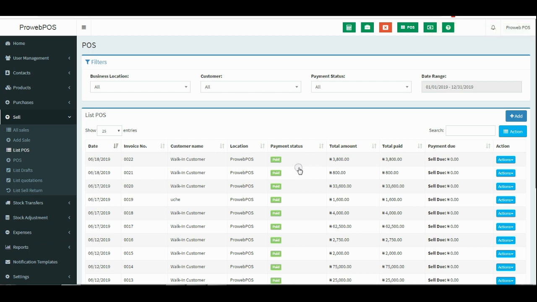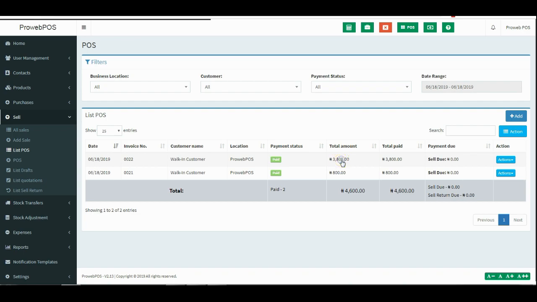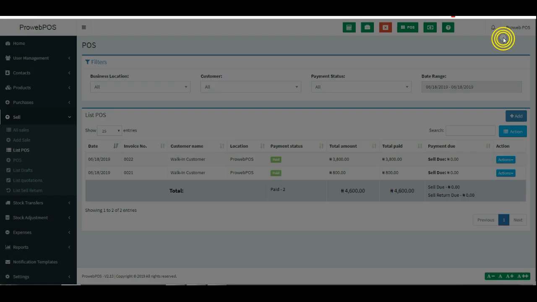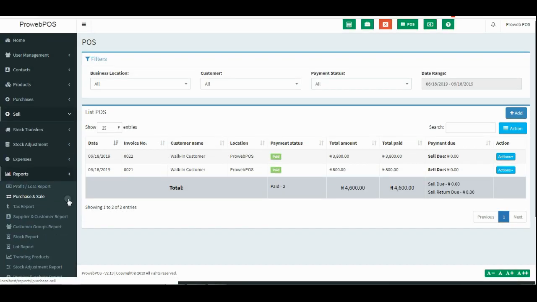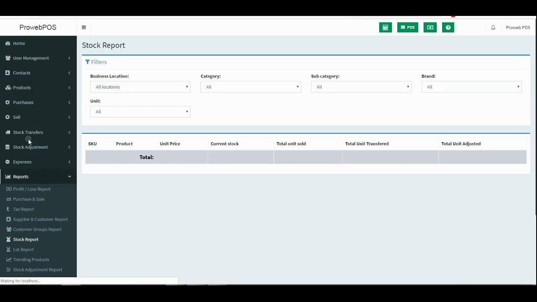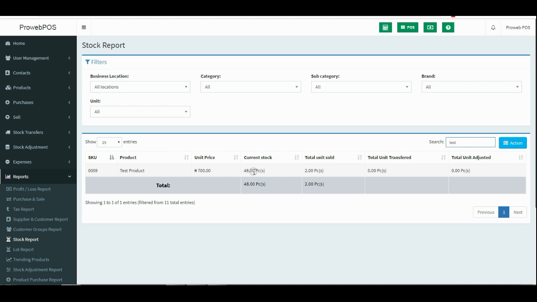So let's remember we sold our test product 2 quantities. The next thing we want to do is you come to reports and check your stock report to see how many of the test product we just added will be remaining. So here I can just pull out this test product by searching it here. So here we have 48 pieces, current stock, 2 has been sold. As they keep selling, it keeps increasing here.